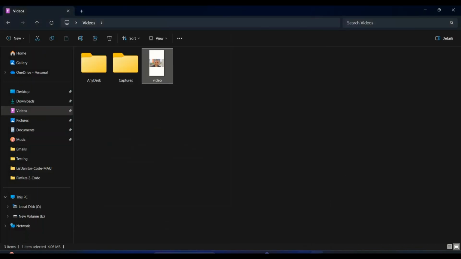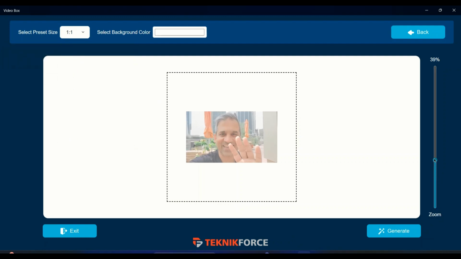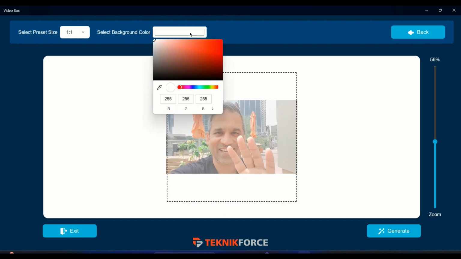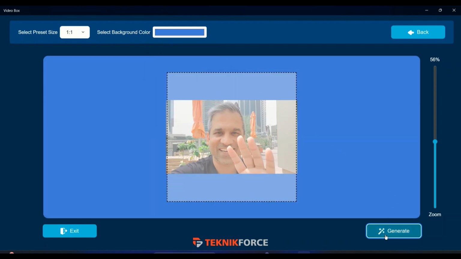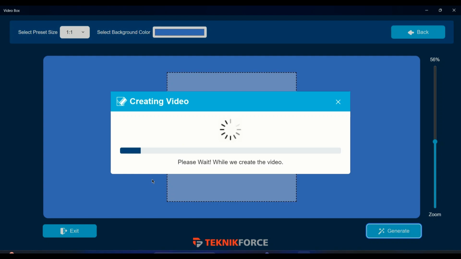Let's do another quick example. This time we'll choose a 1:1 ratio. Now adjust the video by sliding it to fit within the frame. This time we'll set the background color to blue. Again, hit Generate, enter the title, and then click Save. Now wait for a moment to finish.